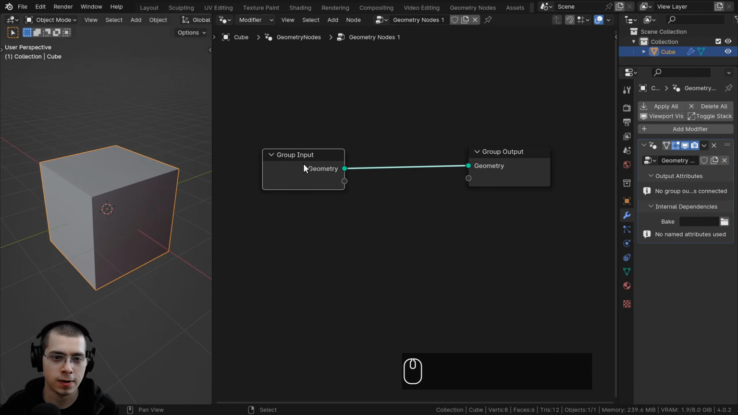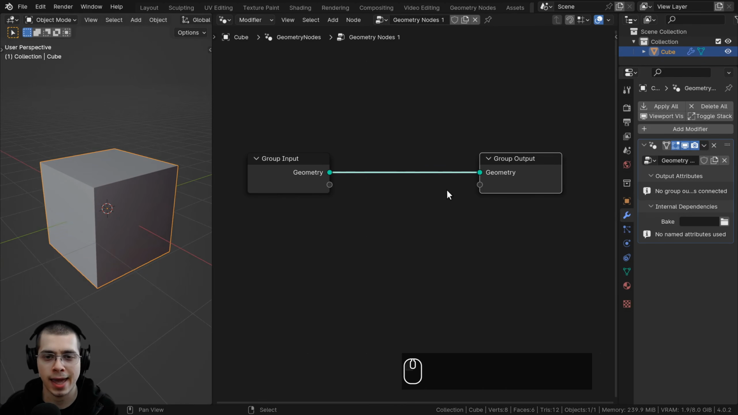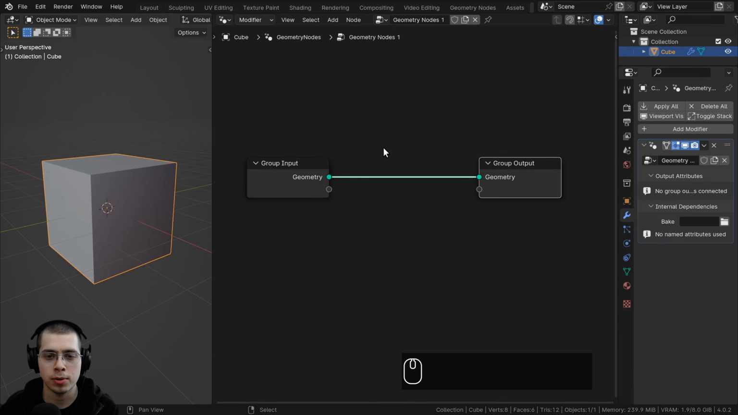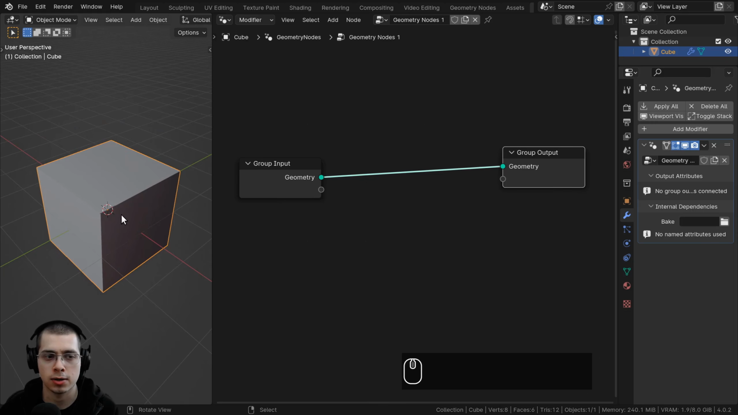So this cube here, this is the data of the group input, because if I go into edit mode, you can see this is the geometry of the cube. Now the group output is going to take any data which you have before the group output, and it's going to actually apply it to the object. So for example, we could add a new node in between these two nodes and stick it here in this wire, and then that would edit the actual geometry, and then when it goes to the group output, it'll actually apply it here to the object.